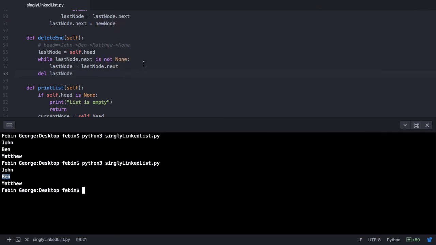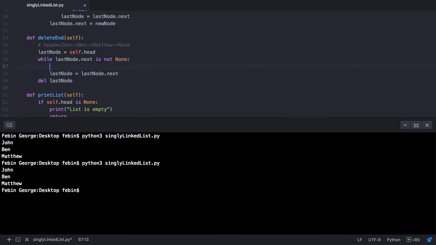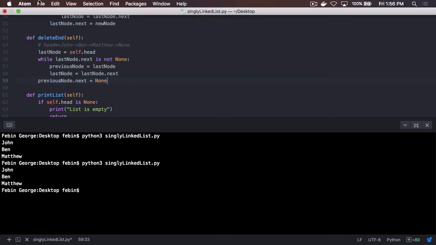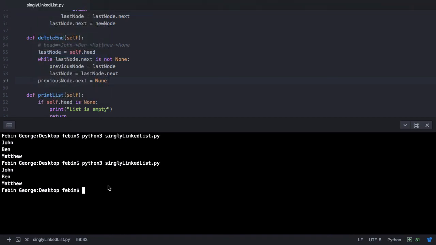So before we advance to the next node in each step, we need to store the previous node. So let me have previous node equal to last node and then advance it. So once that's done, we need to dereference that particular address of the previous node. So in your previous node dot next, change it to none and that should do it for you. So now let's save this program and execute it to see if the connection has been broken. And yes, it has. So that's the end of this lecture.